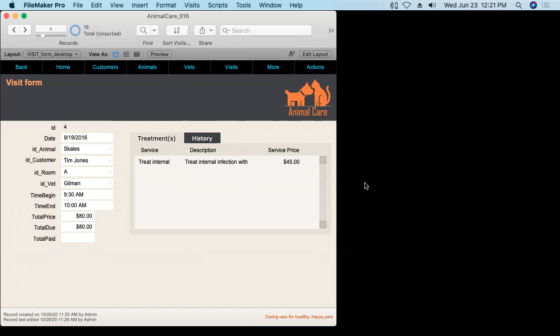But we also want to provide navigation to related records. That is, we could put a button here next to the ID animal field that would take us to that animal record in the animal form desktop layout, or in other words, take us to scales in the animal form or in the animal table. Likewise, buttons next to customer, next to room, next to vet. These are all foreign key fields that we would do well to let users quickly navigate to any one of those records in their respective table.